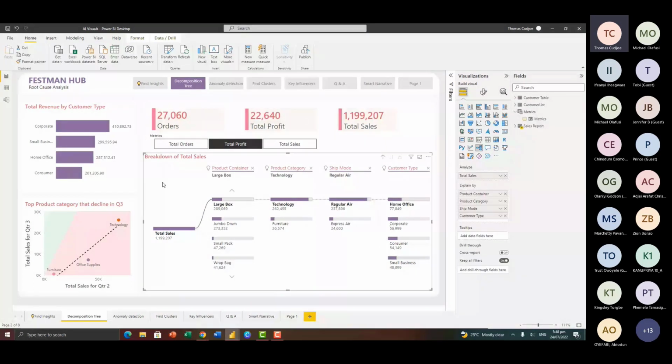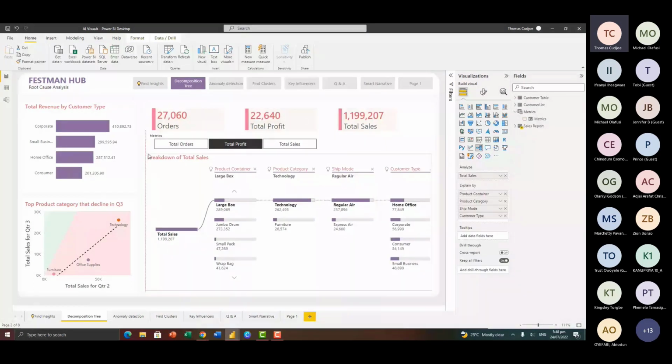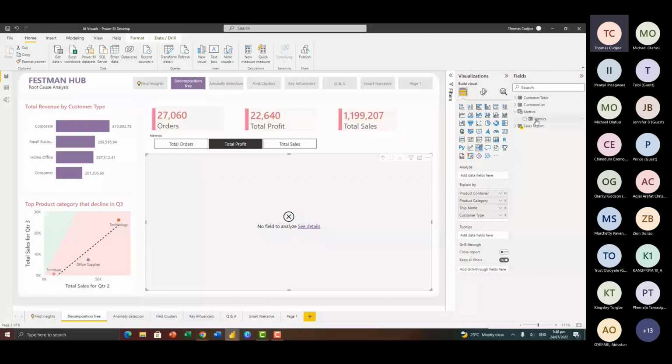So let's select this decomposition tree. And here we are analyzing the total sales measure. I don't want to analyze this. I'm rather going to pick this, which is dynamic based on what the user is going to select. So I'm going to place it in the analyze bucket here. And now you see that this time it's analyzing the total profit. So if I pick total orders, you see that this changes the whole thing. And now we are looking at total profit across these different dimensions.